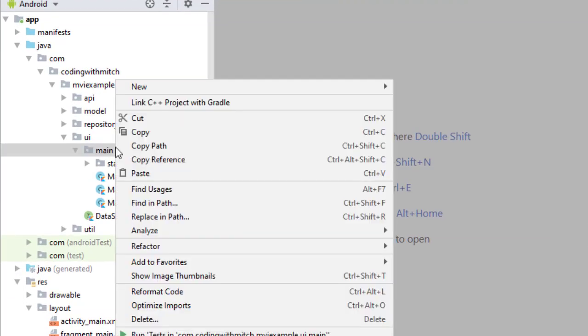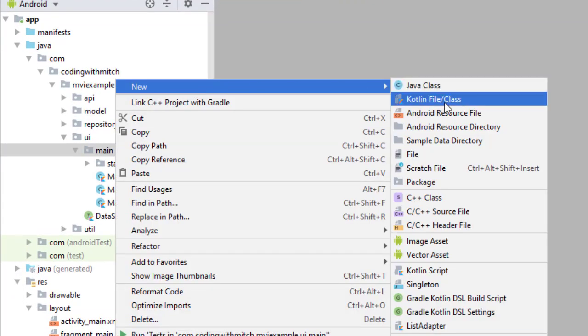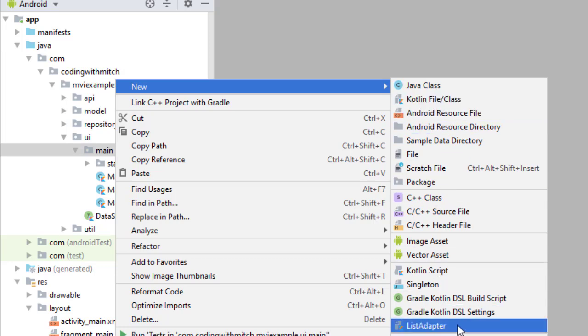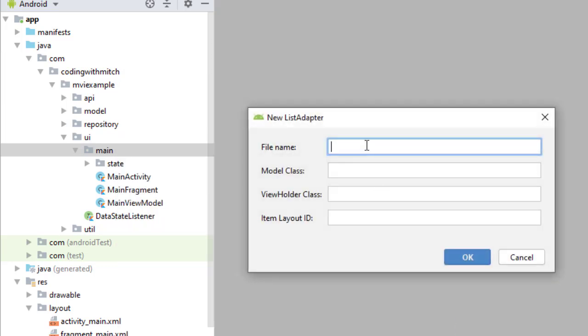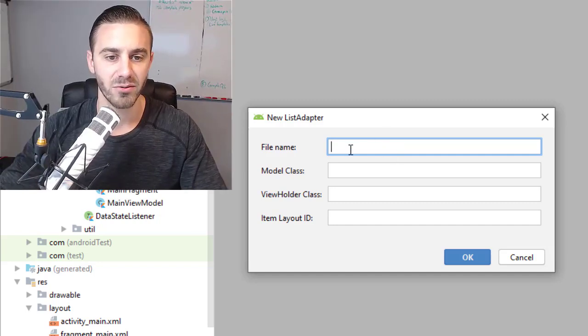So now let's build this adapter. I'm going to right click on the package that I want the adapter in, which is the main package in UI. And there you should see now this list adapter template has been added to your menu. So I can click on this and I can fill this out. Before I fill this out, I actually want to talk about the fields.